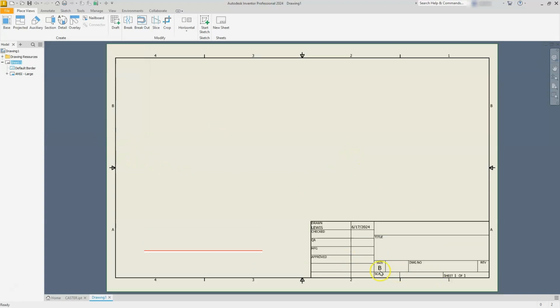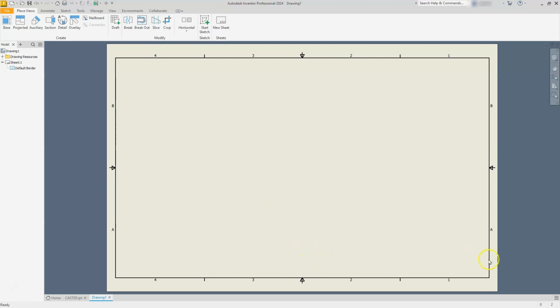You can see that I'm now at a B-size drawing. My title block does look a little bit bigger. So let's go ahead and get rid of our title block. So I'm going to select here where it says ANSI large. I'll right click, and then I'll tell it to delete, and that should go away. All right. So you can see down here at the bottom left that I did name that drawing that we just completed as a caster, right?